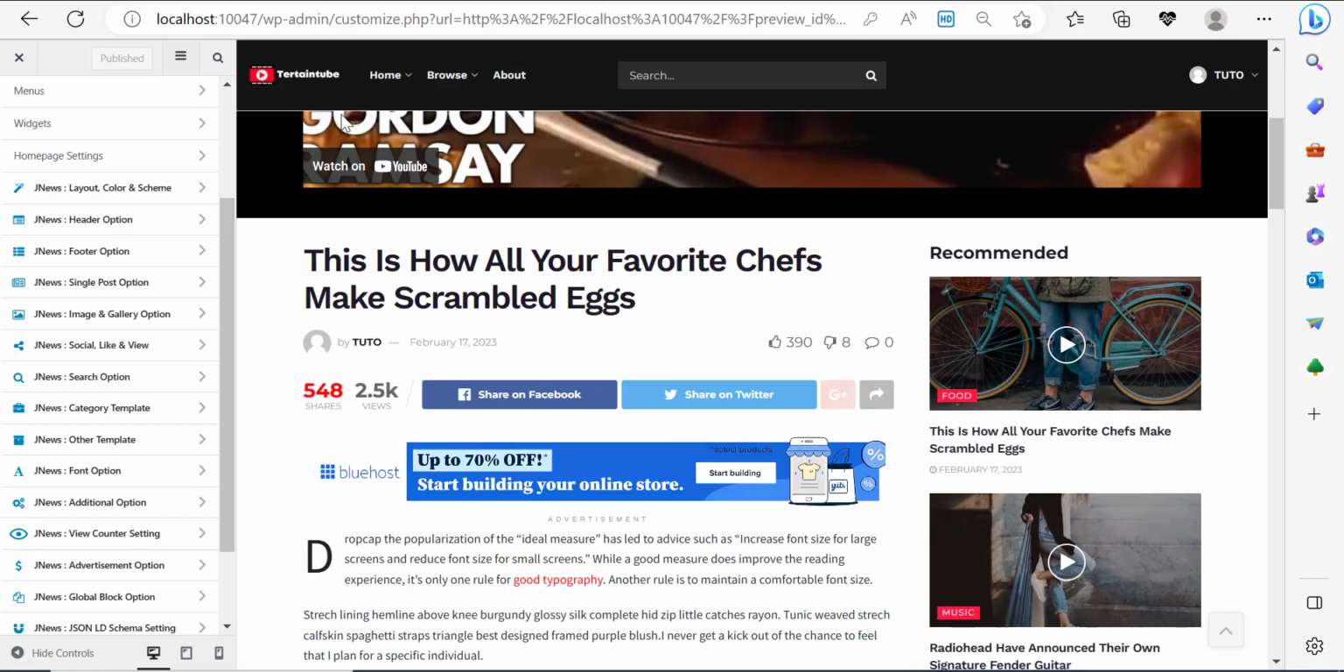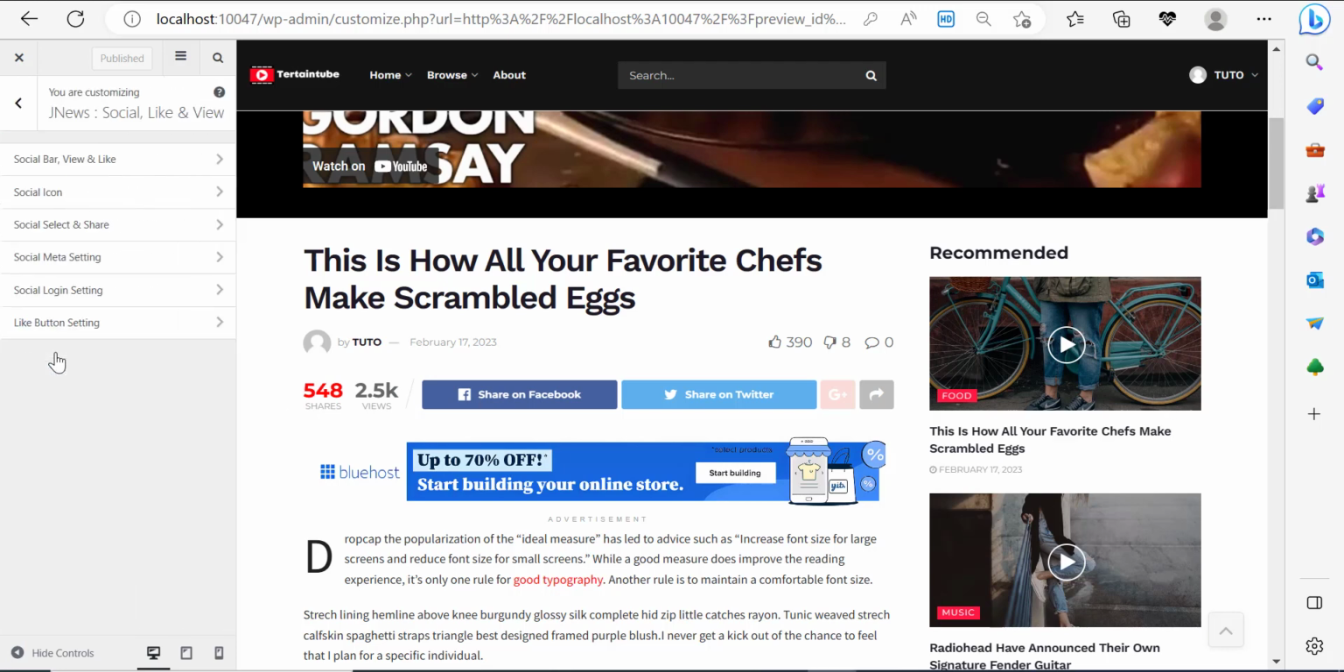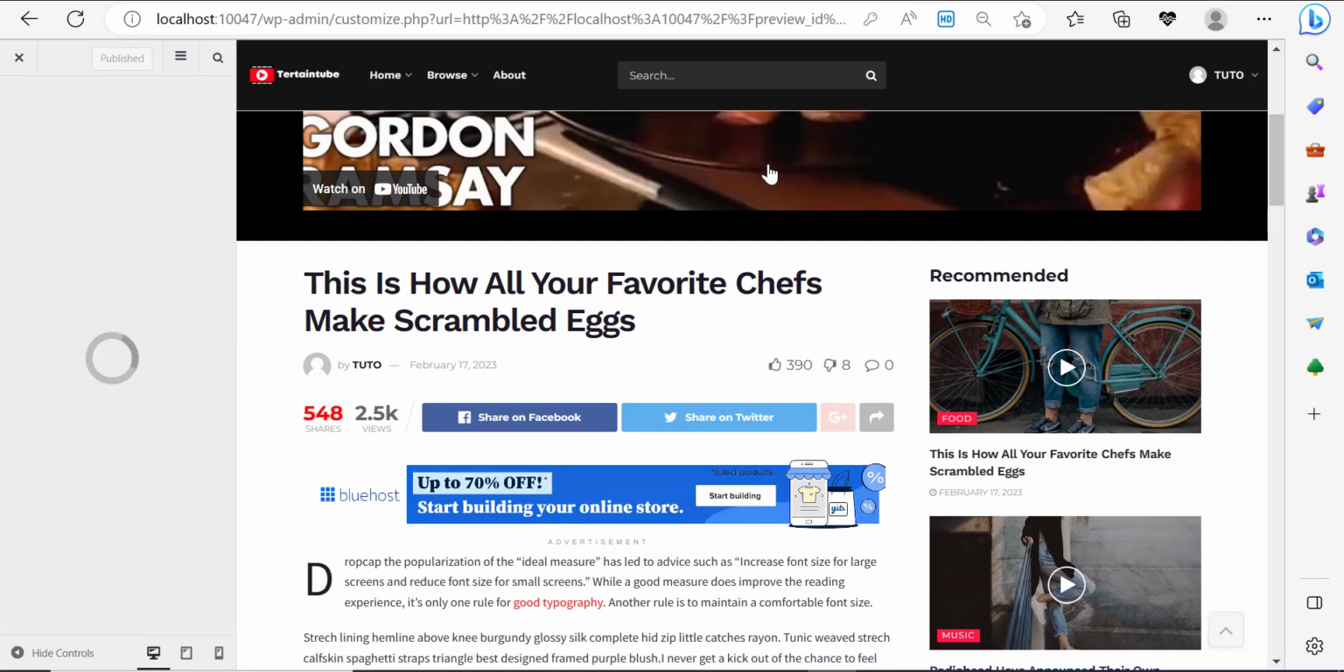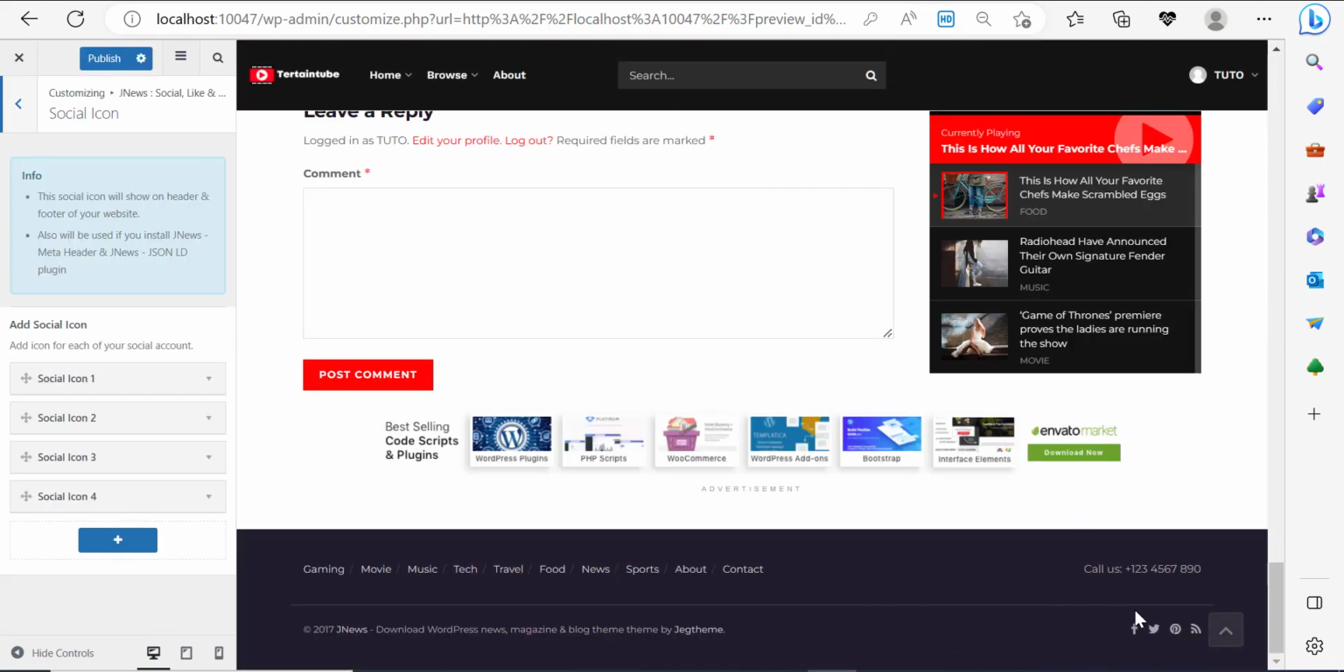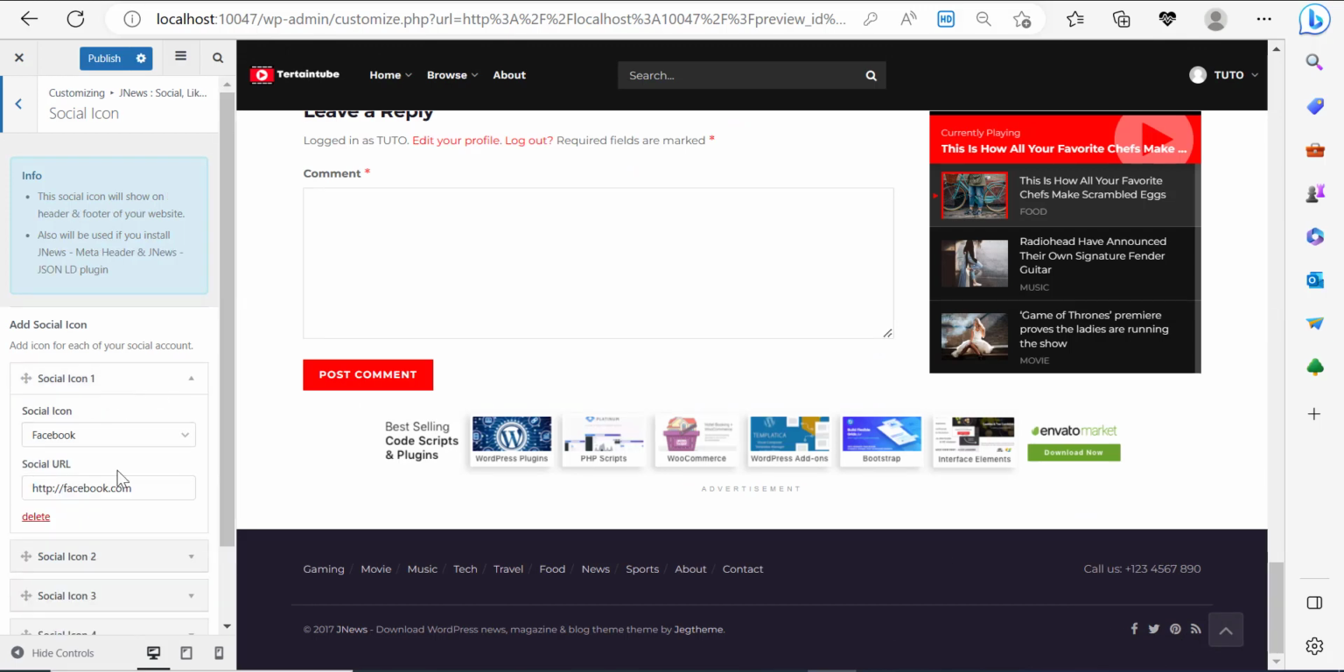So here, in order to manipulate these, like I said, I don't encourage you and I don't discourage you. So I'm going to go to Jnews social, and first of all, click on the social icon. And here, if I scroll down to the bottom, normally the social icons are located here. So make sure that you add your own link. Here you have to add your Facebook page, not facebook.com, okay?